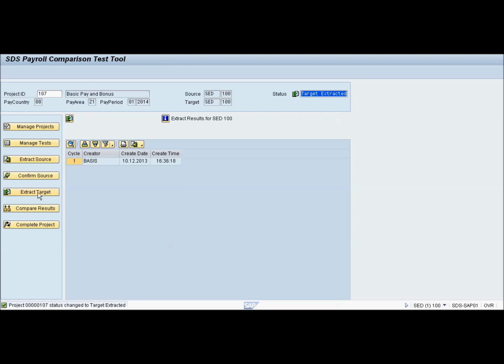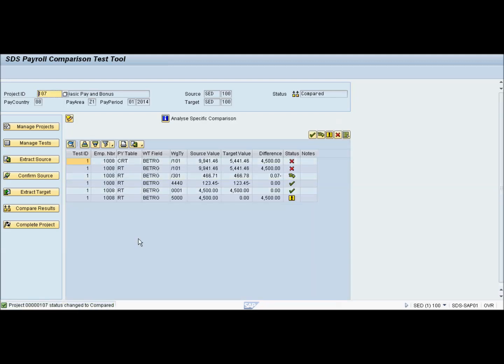The target and the source data are in the system now. We'll go ahead and compare the results. Select the line that we want, because there may be more than one cycle in there, and we can compare on that. What you'll see here, immediately obvious, is the column of status icons over to the right hand side. This will show you straight away that you have two differences that have failed, one comparison that is an acceptable difference, two comparisons that have passed, and we have a warning icon here.